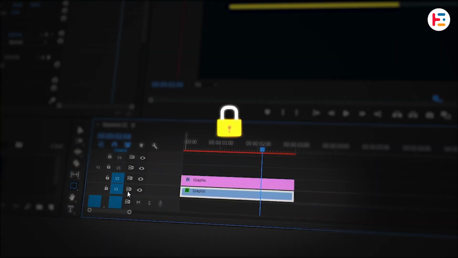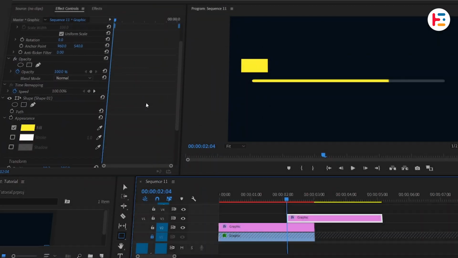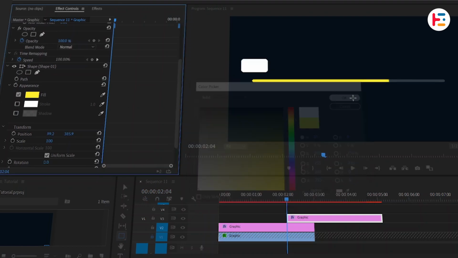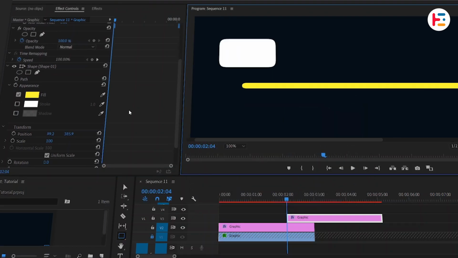Lock the background layer and create another rectangle shape, giving it rounded corners too. Feel free to choose any fill color you like. Zoom in on the program monitor for better visibility.